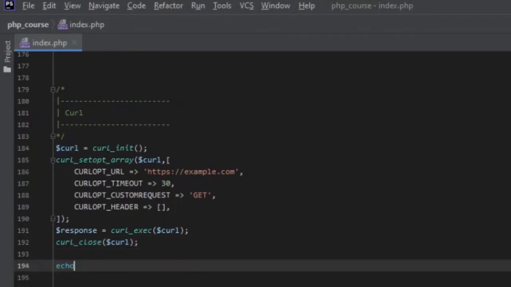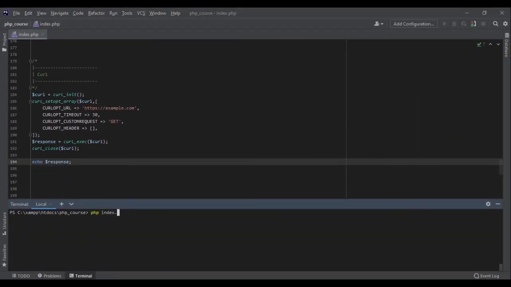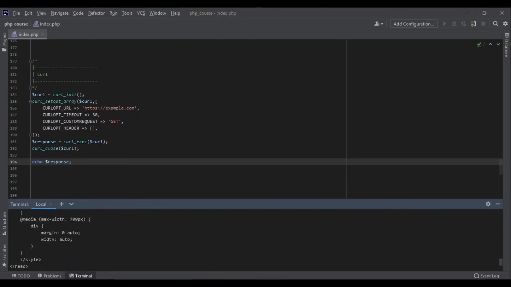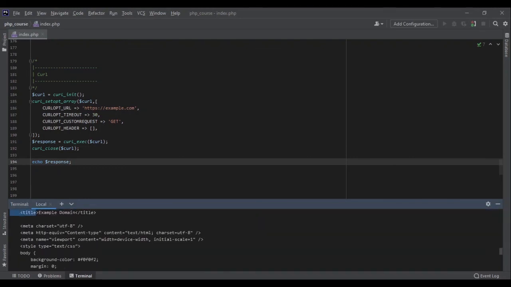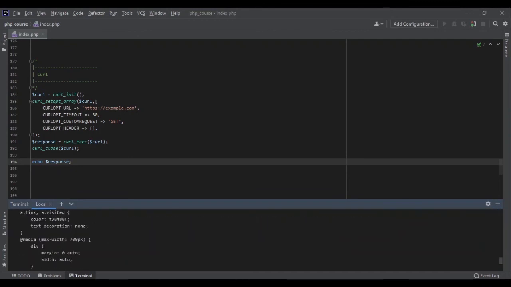Now let's echo the result to see what we'll get from example.com if we send a simple GET request. Echo response, clear the screen here, and php index.php. As you can see, we have got the HTML of the website returned. It has all the styles, everything. If I store it in a file index.html, it would be exactly a replica of the same website.